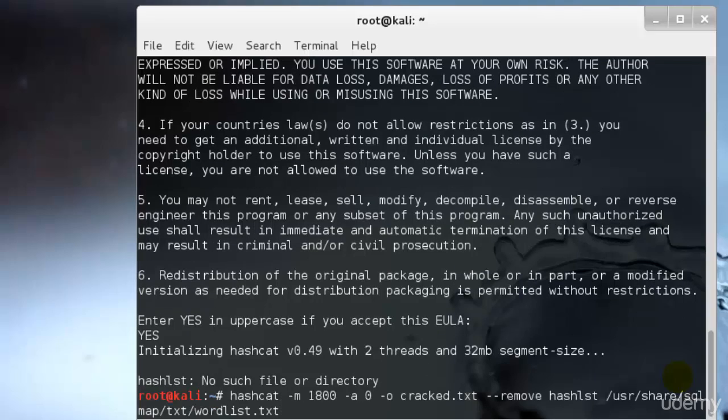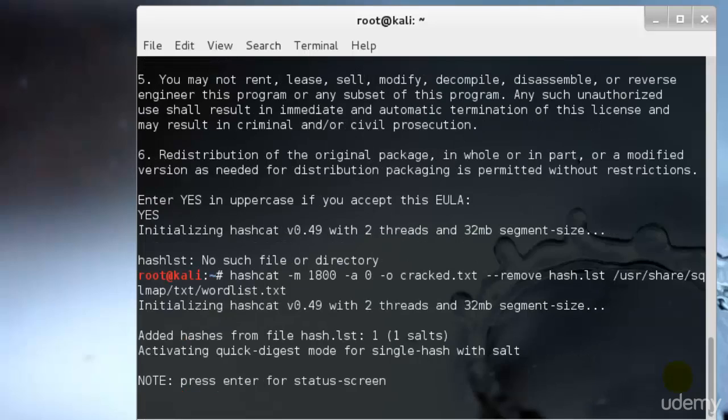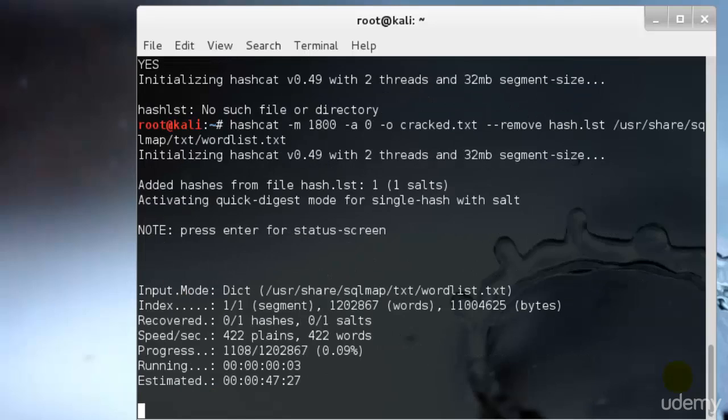Okay, let's just file a directory. I should have typed hash period lst. Now press enter for the status screen and it will start going ahead and try to decode that.